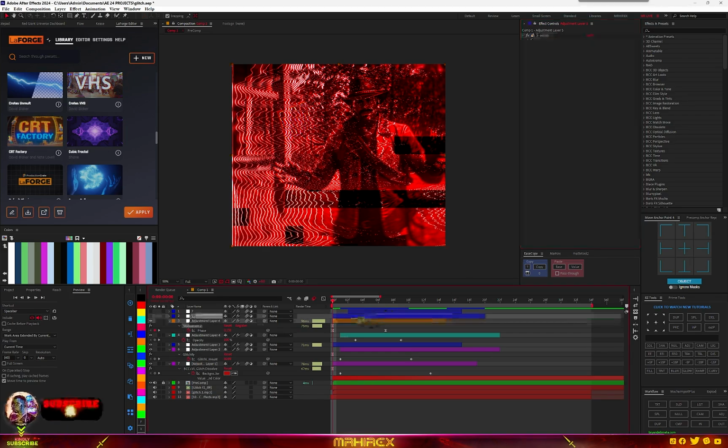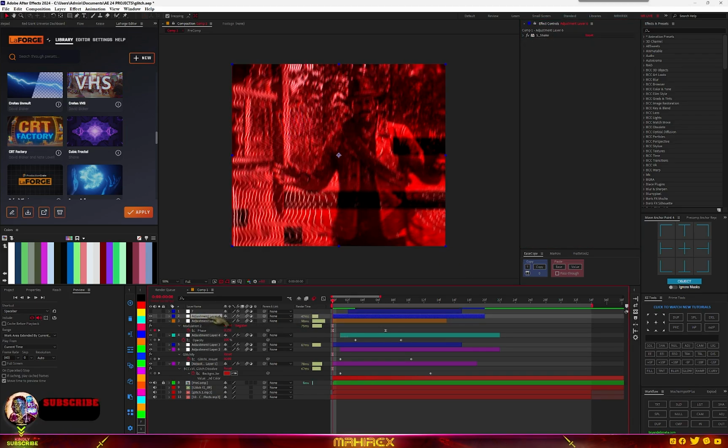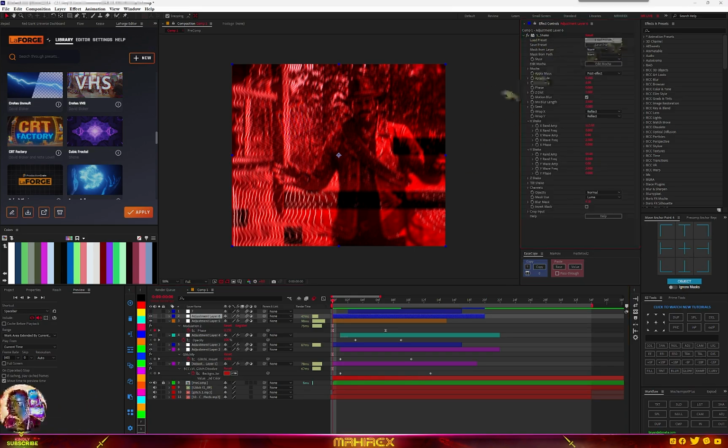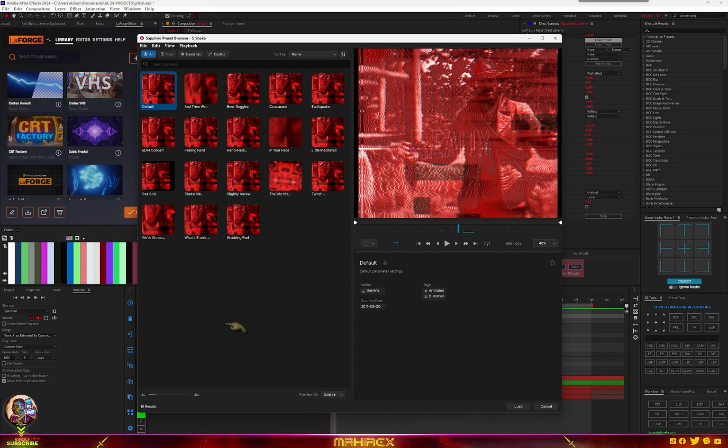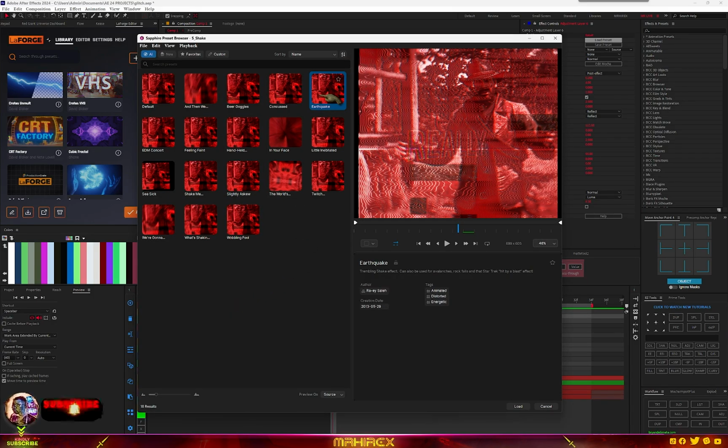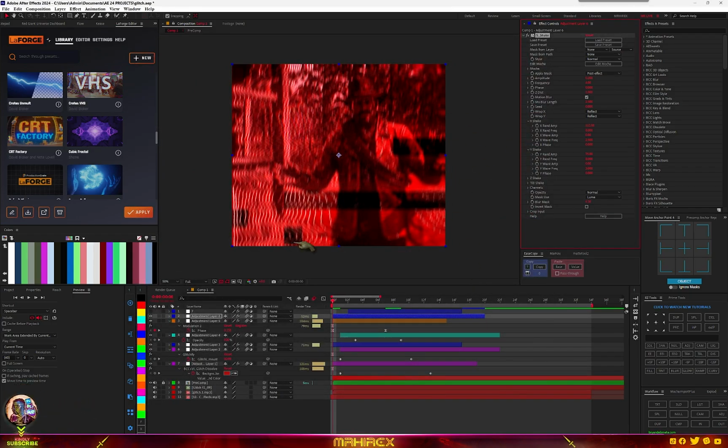And for the next adjustment layer, the sixth adjustment layer, all I did was add another air shake, and this time I went to the presets and selected the earthquake. This is what the earthquake gave us. I did not touch any settings here. I just used the default preset.